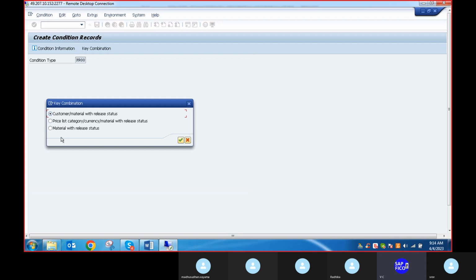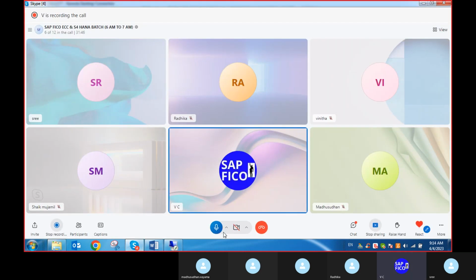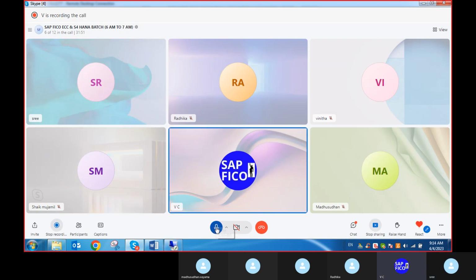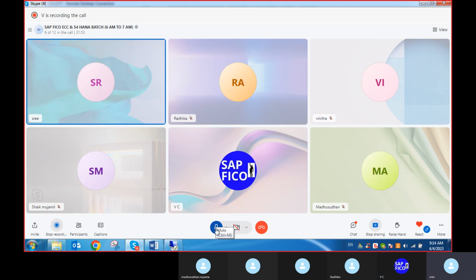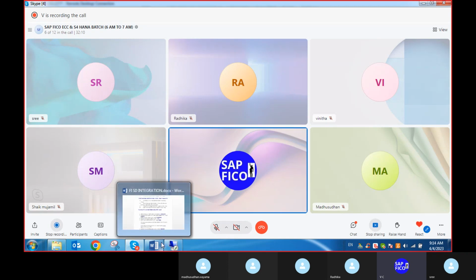Material release with the status. Do you have any condition records, ma'am? Have you opened the condition records? Yes, I've opened. So what is the condition record that you have? PR00 only one. No, no, ma'am. There will be a number. So what is the condition record? Have you remembered the condition record? No.